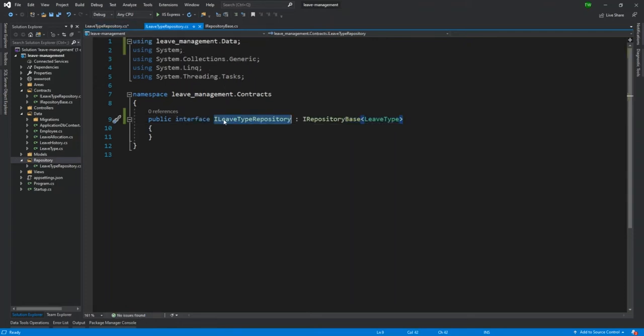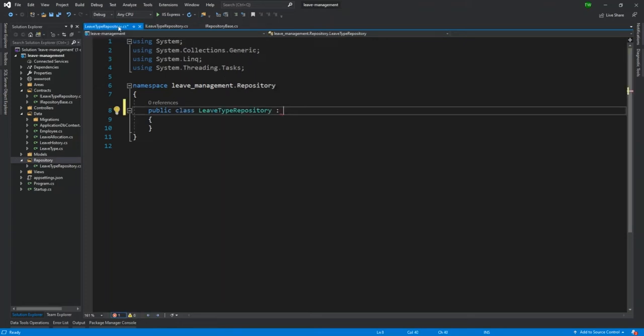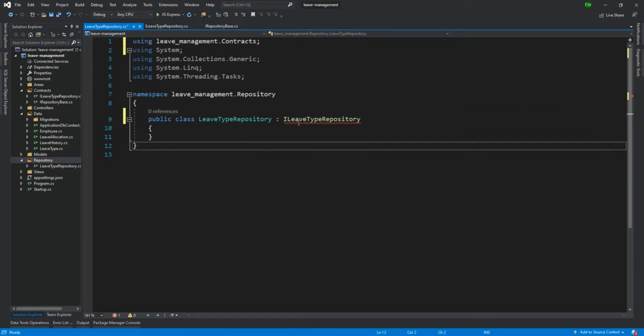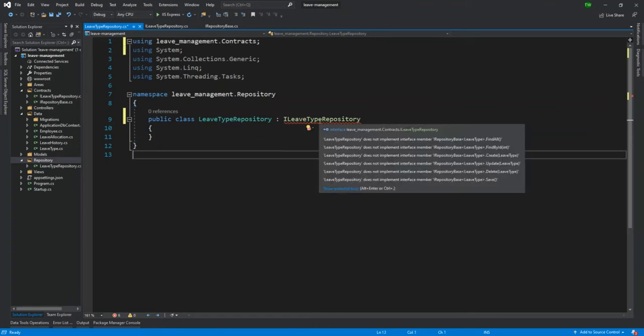So iLeave type repository, I'm just copying that, and then I'm going to make it inherit from that. And then once I do that, you're going to see the red line. Firstly, I need to include the namespace where the contracts are, and then you notice that the red line is still there. If I hover this time, it's a different error. It's now saying that it does not implement the interface member, and notice it's seeing all of those functions coming from the repository base. All right.